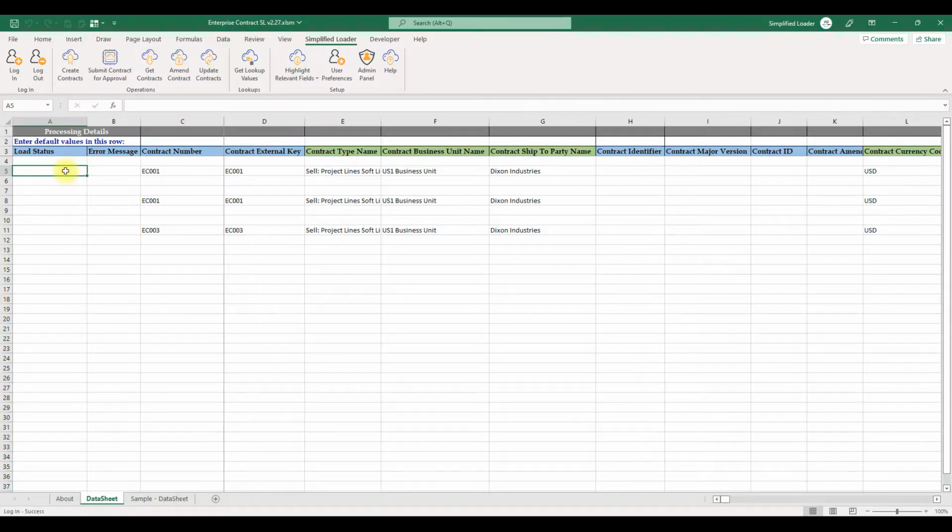Welcome to the walkthrough of the Simplified Loader Enterprise Contract template. In this video, I will demonstrate the features and functionality of the contracts template related to the project's billing contracts.